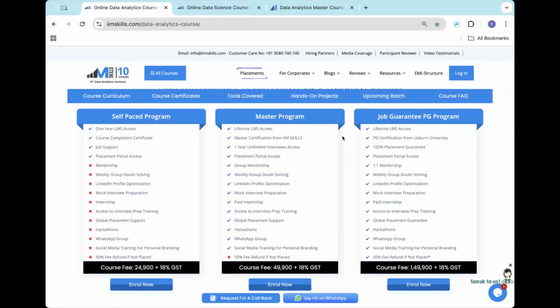You will have lifetime LMS access. You will have doubt solving sessions. You will have placement portal access. You will have resume building sessions, LinkedIn profile optimization. Paid internship is present in both the programs. WhatsApp group will be created in both the programs, and you'll be added in that. There will be multiple hackathons, and social media training will be done for you. That means LinkedIn profile optimization will be done for you. Everything is same except two things.